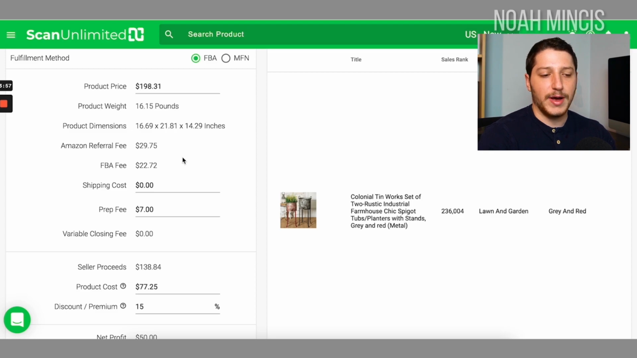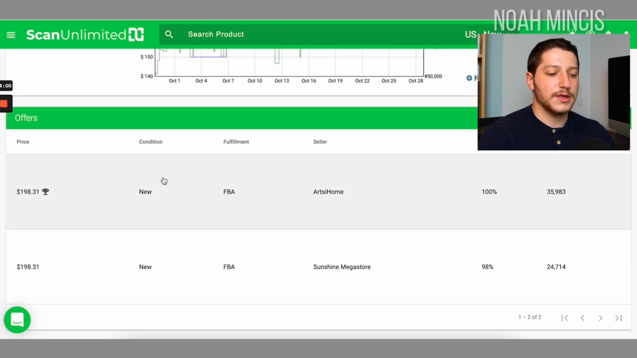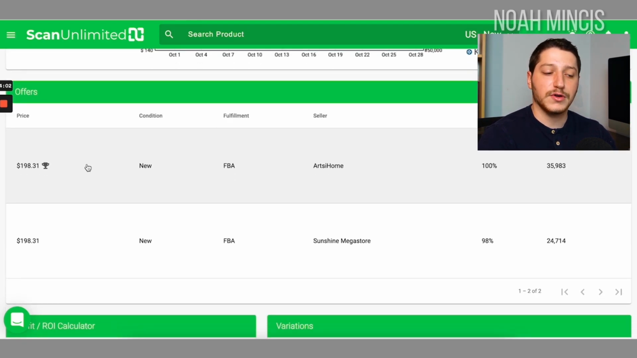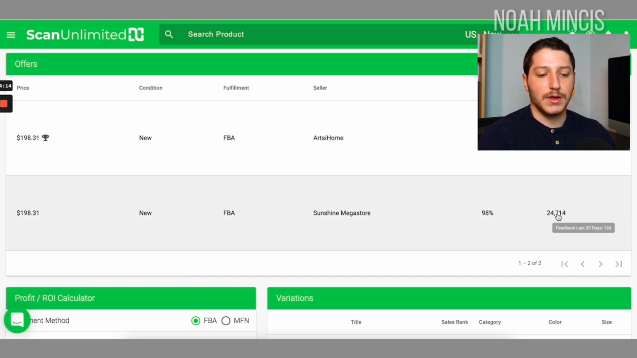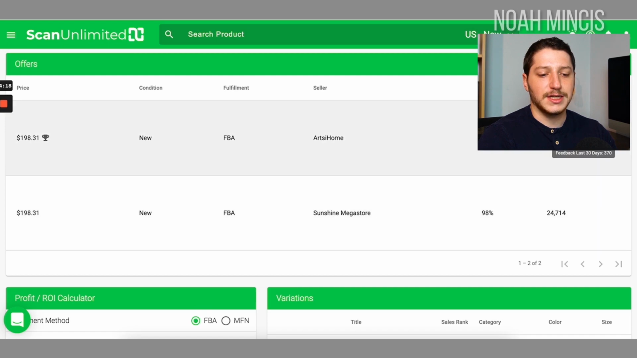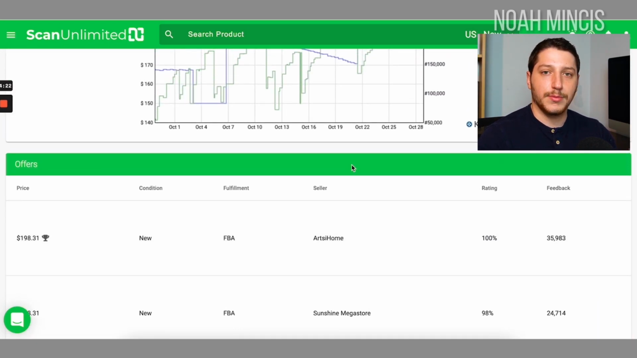So I might be able to go ahead and send this in. Other information that you can see is the offers that are on the listing, as well as who is winning the buy box. So I see that there are other FBA offers right here. I see that their ratings are both pretty good, and they are big sellers. This one has 36,000 feedback, and this one has around 25,000, and they've both gotten a decent amount in the past 30 days. So again, super valuable information, but right now this is just preliminary research.